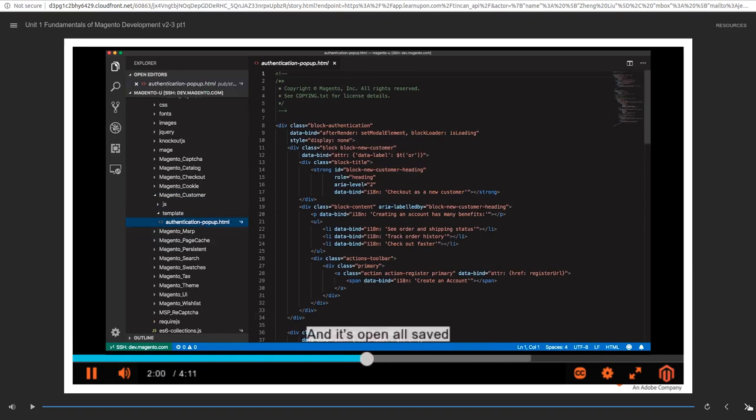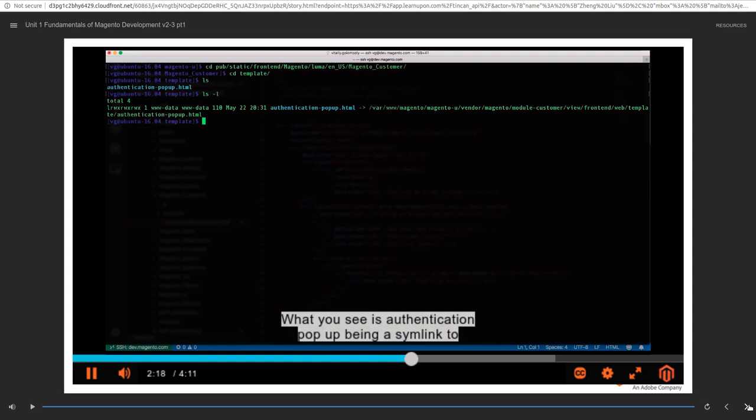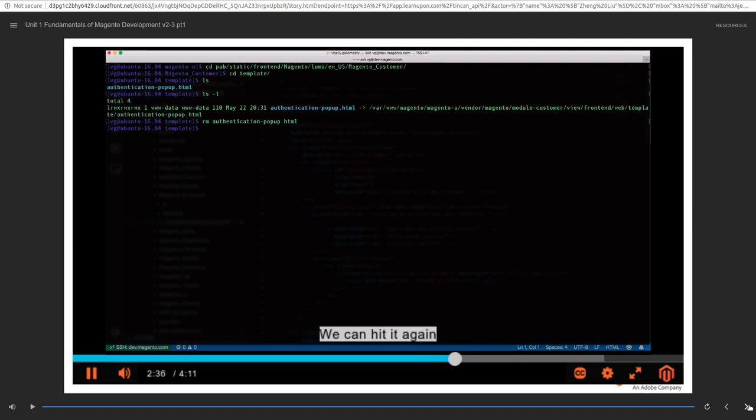Let's open it also in the terminal. Pub, static, frontend, Magento, Luma, en_US, Magento_Customer, templates, and here we go. We see this authentication pop-up being a symlink to a physical file, which is located in our document root. So this is how Magento operates with static assets in developer mode. So we can remove the authentication pop-up, and let's try to hit it again.